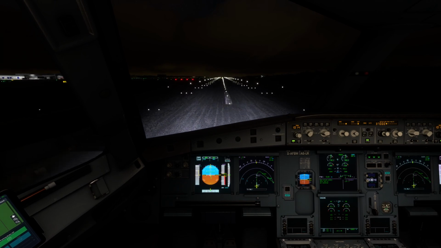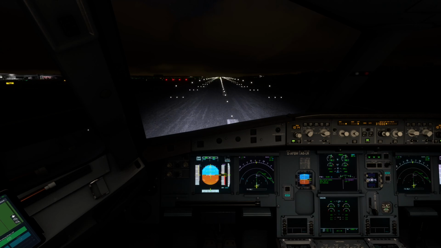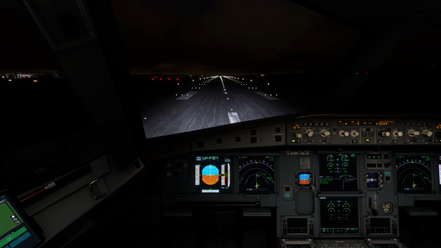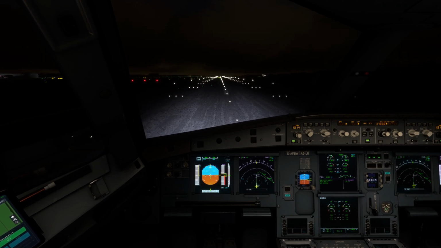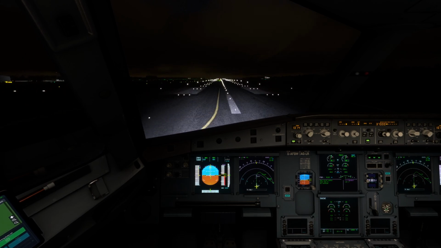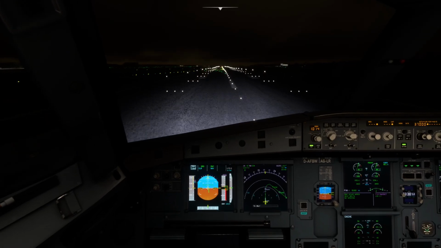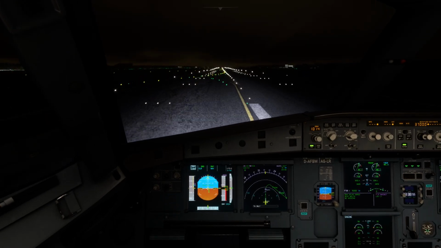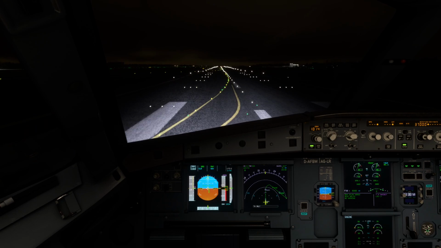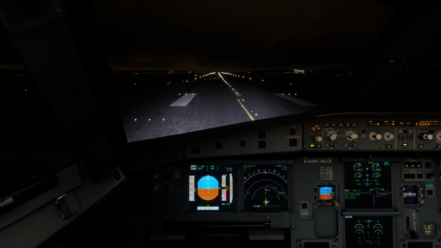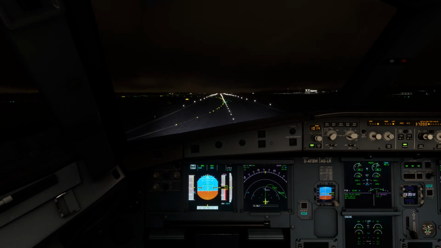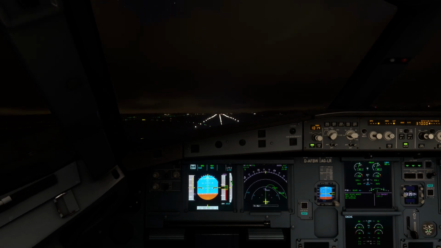I know I didn't do the final checks. We're not going to worry too much. Okay, so we're just rolling through. Rotate speed. So gently rotate, no more than 3 degrees per second.